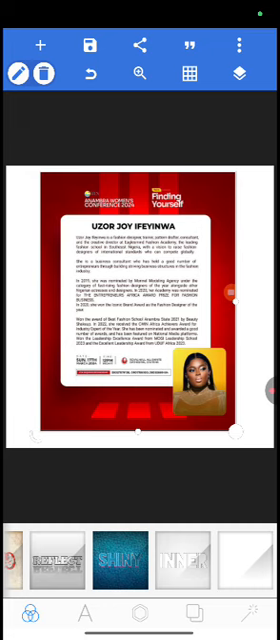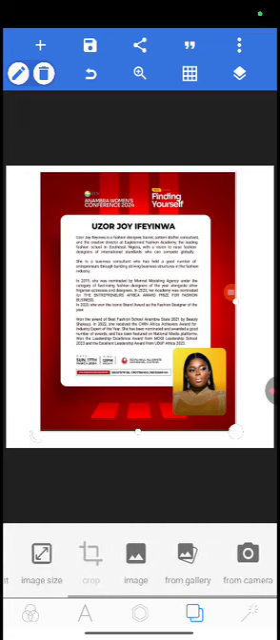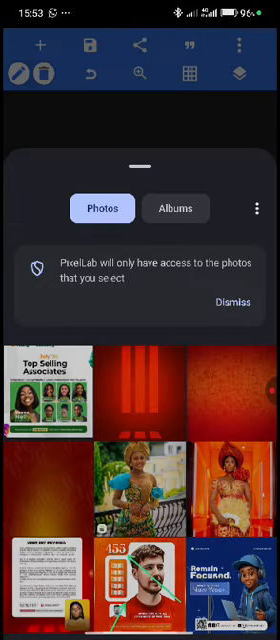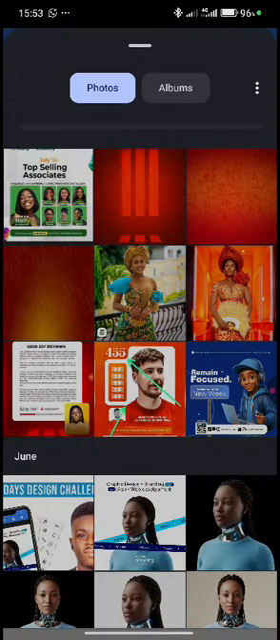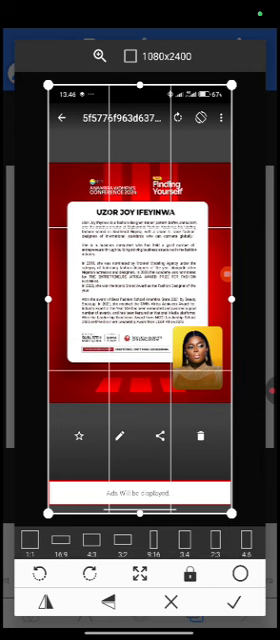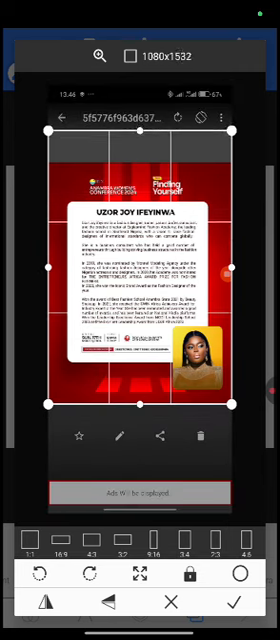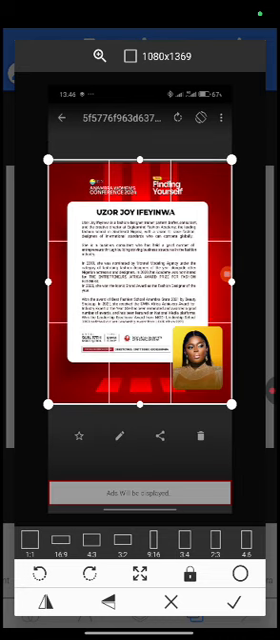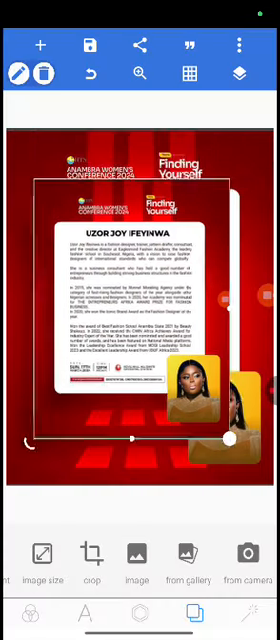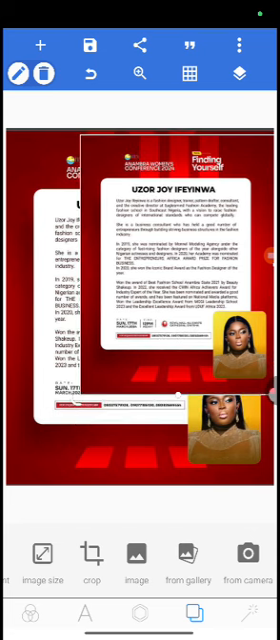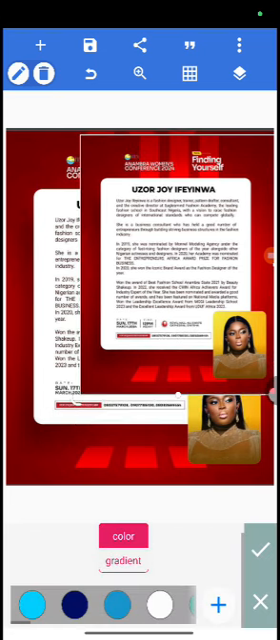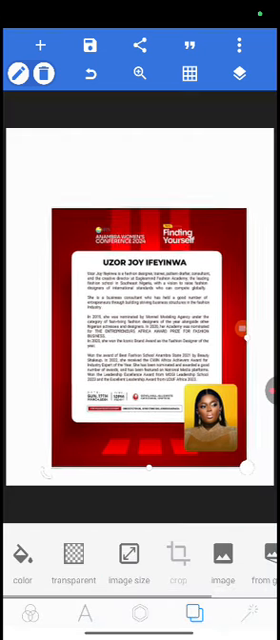So we'll go straight ahead to the background, and we'll click on from gallery to just import the design so that we'll get the shape exactly. So we'll crop this to get only the, yes, so that's that. Then you can probably give it a color. Yeah, there we have it.